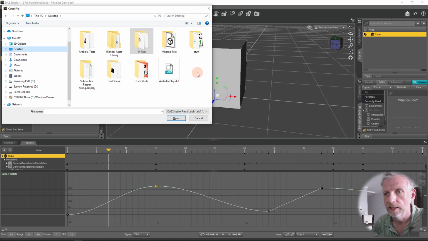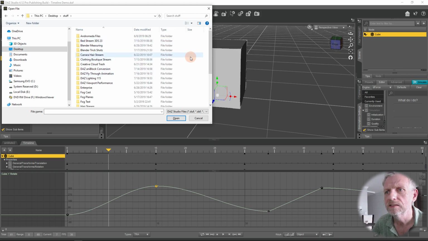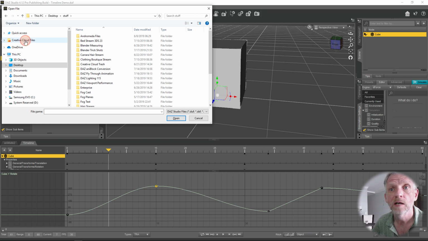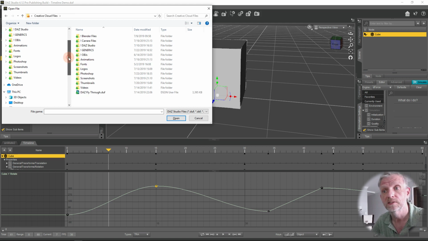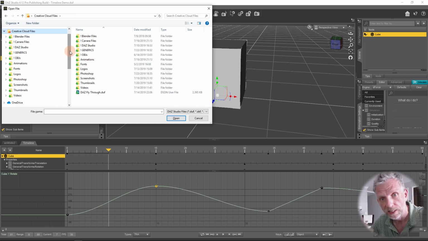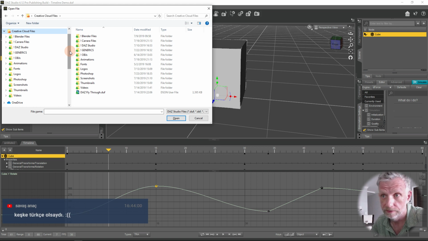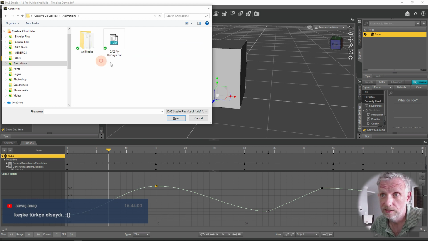I believe I have it somewhere here, probably in stuff. Is it in stuff? No, it's probably in my cloud folder. I want to show you the mouse animation. What happens if we open the mouse animation and look at it with those graphs? Not that we're going to maybe understand much of it, but is it in animations? Should have really prepared that, shouldn't I? DAZ fly through. That could be interesting.